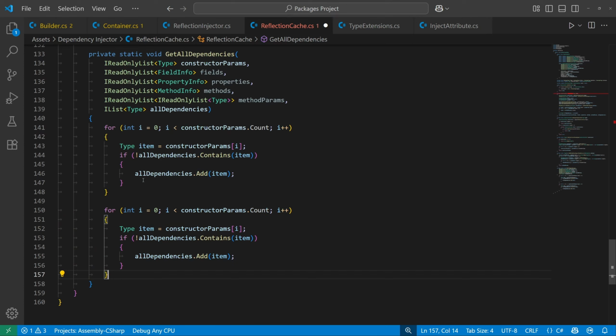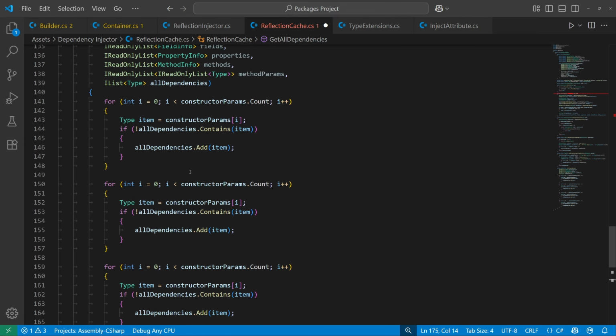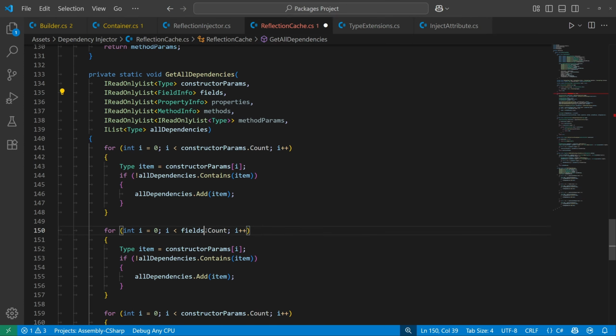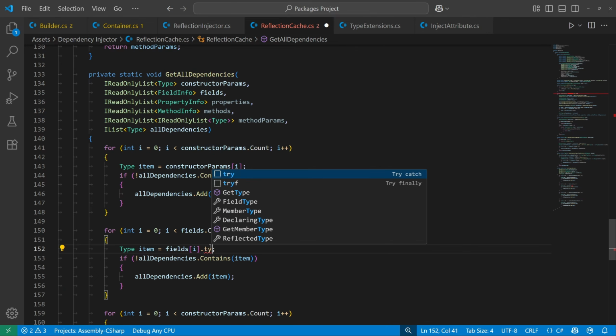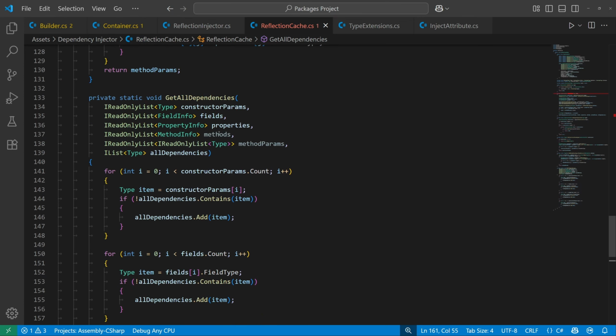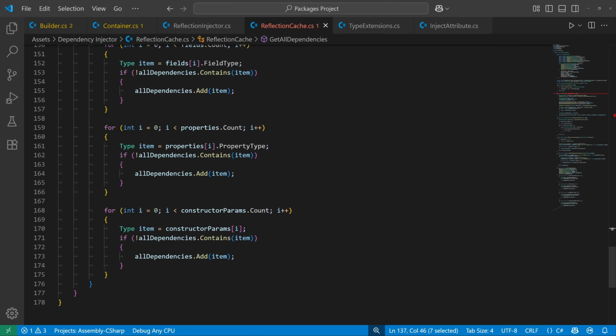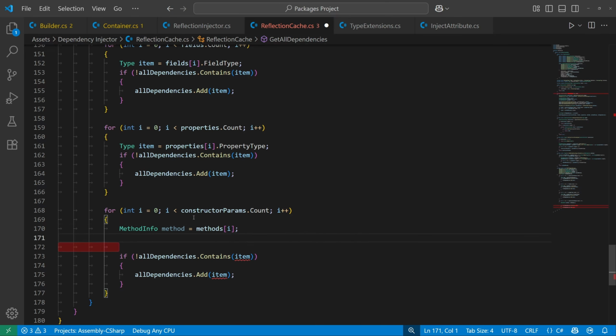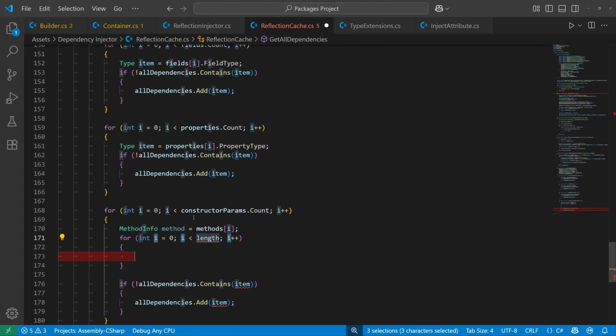And we can essentially just copy paste this a bunch of times and change the variables here. So for one, it's going to be fields and gets the field type. The other one is going to be properties and gets the property type. And for the methods, it's going to be a little bit more involved. We are going to need a nested loop.